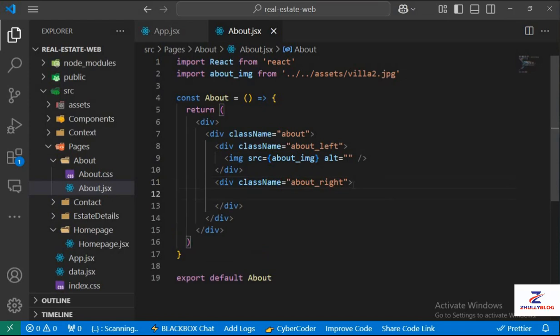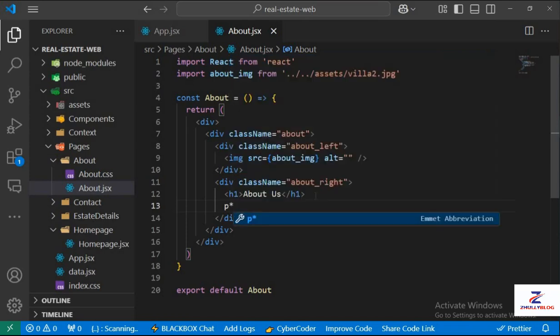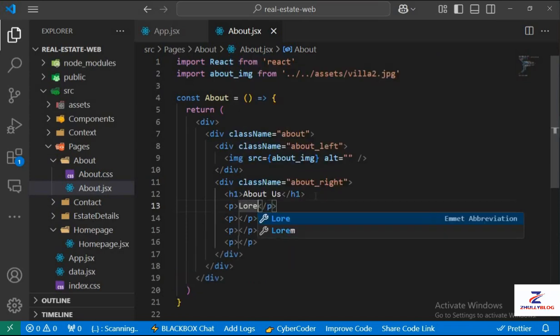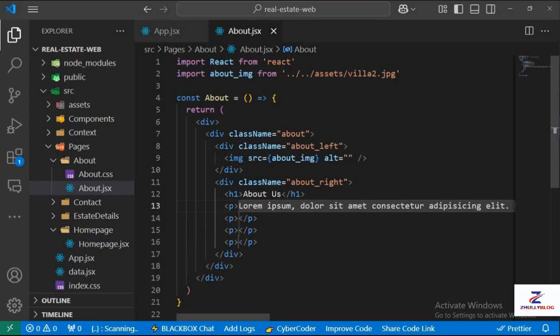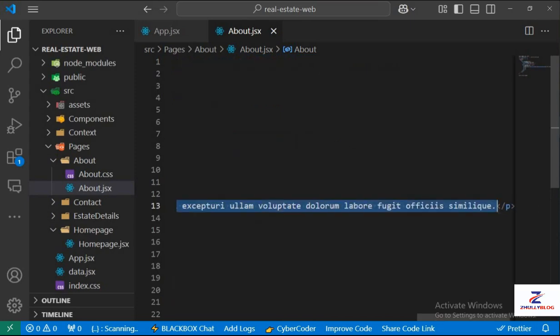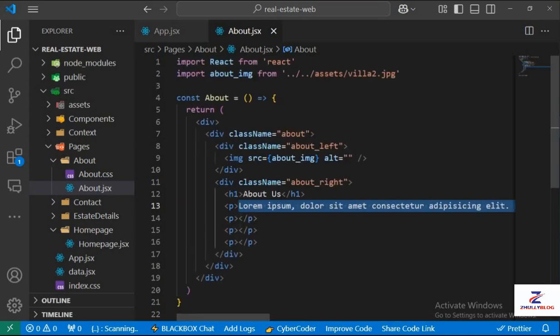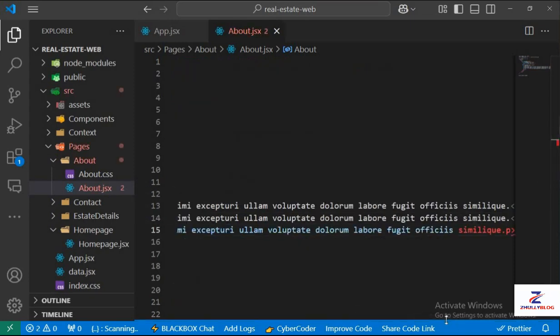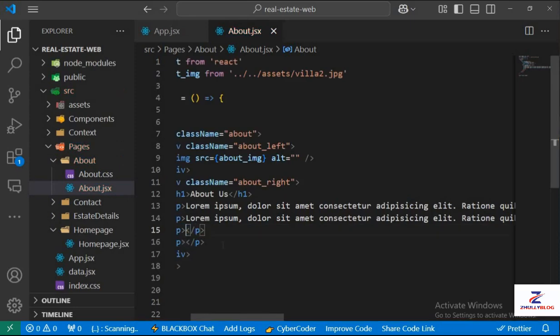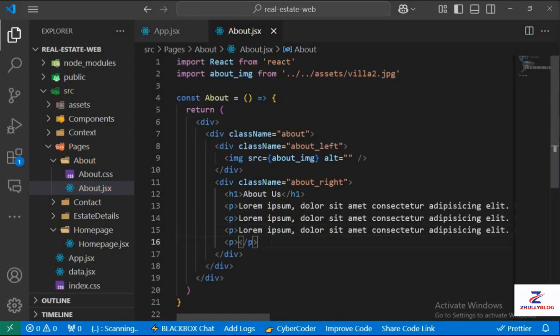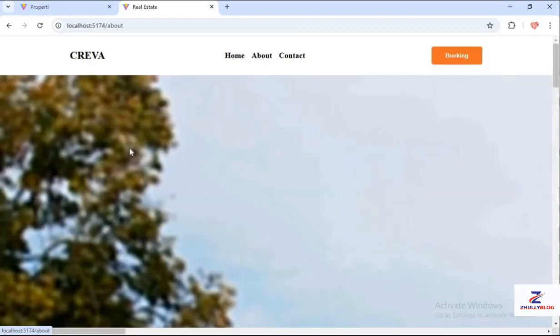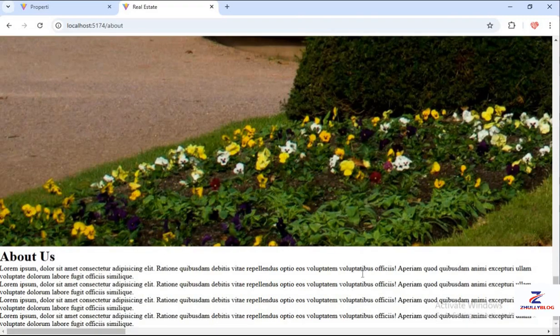Now for the right section, we're going to have an h1 tag, and it's just going to have About Us. Then we're going to have 4 p tags, and we're just going to add a dummy text right here. So I'm going to copy the text in here, and paste it 4 times. Paste it here and paste it here one more time. Okay, so this is for the about page. Let me click on about, and you can see the image is showing and the text is also here.